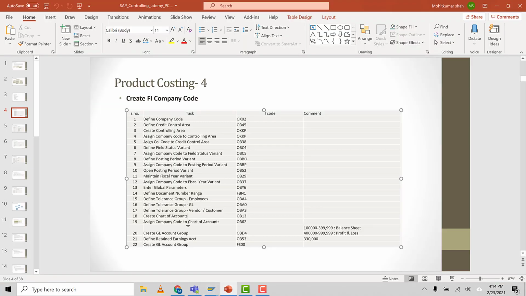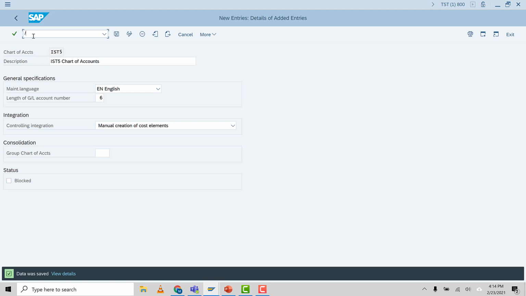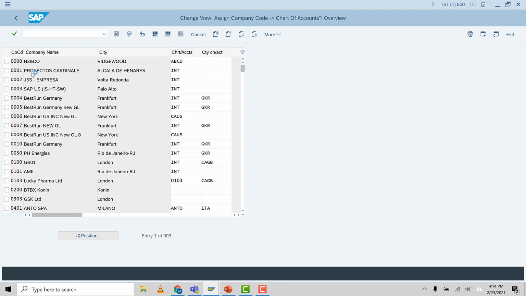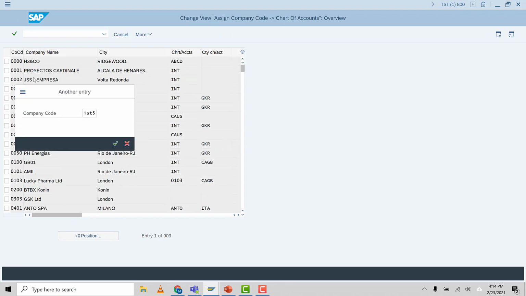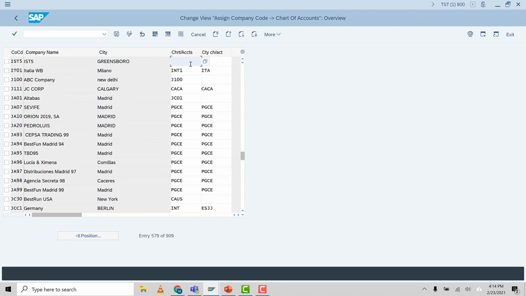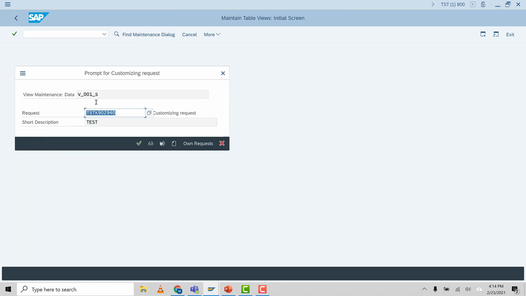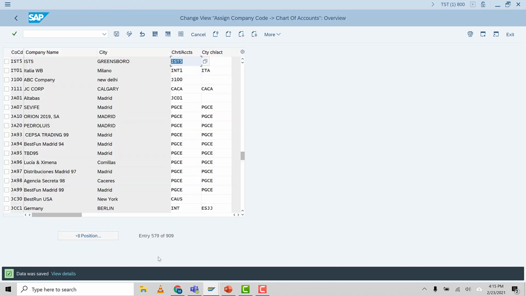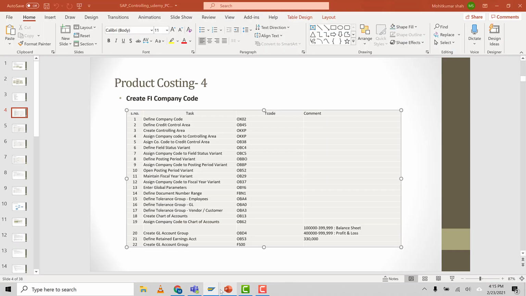Next step, assign company code to chart of accounts, go to OB62, our company code IST5, and to this we assign the chart of accounts IST5. Save. Next step, create GL account groups. Let's create the GL account group, transaction code OBD4.